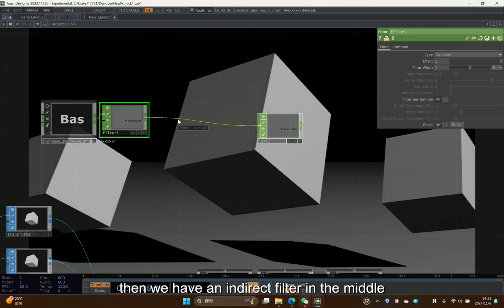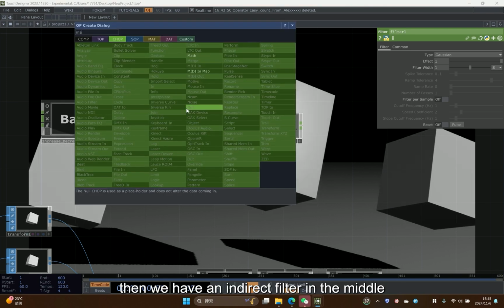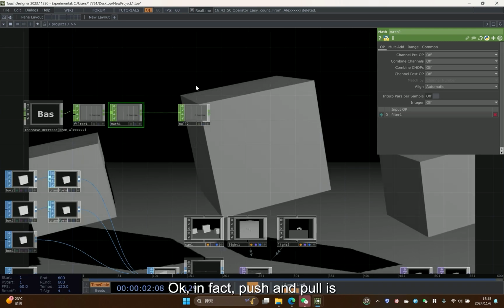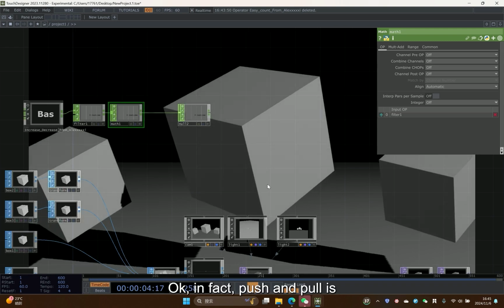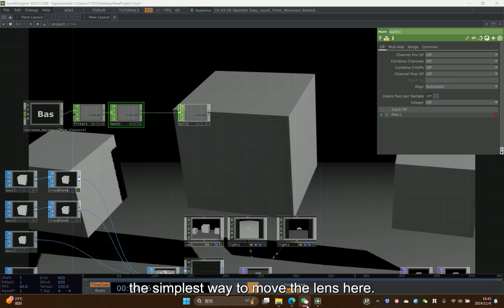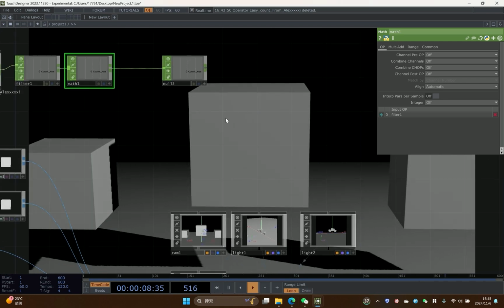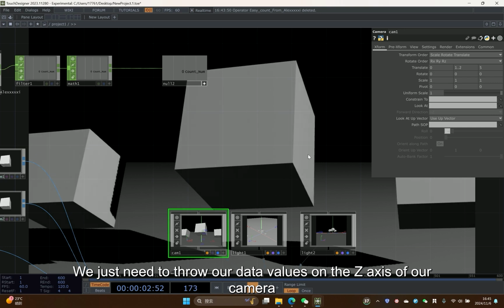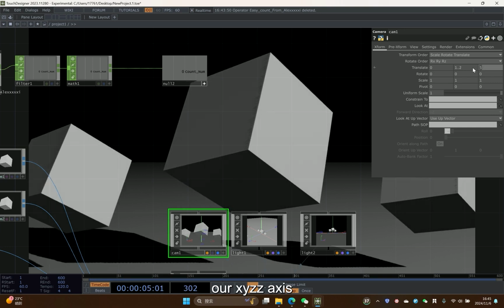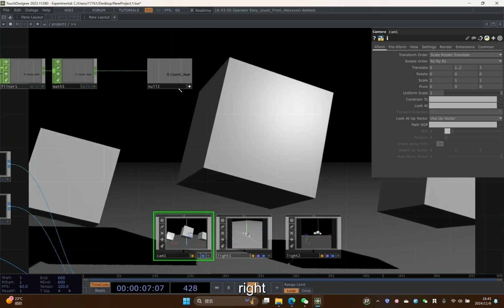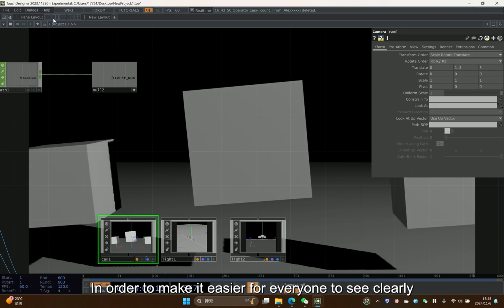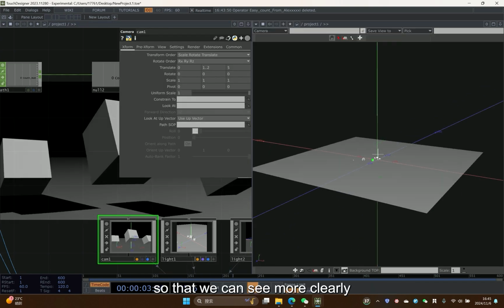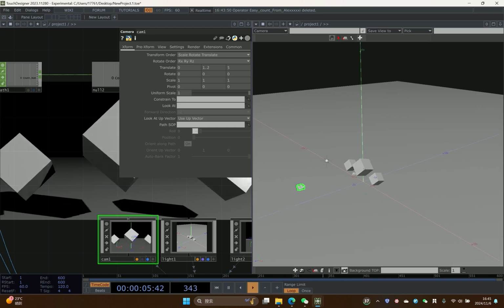then we have an indirect filter in the middle. And then a mask after the future to control our data range. Okay, in fact, push and pull is the simplest way to move the lens here. We just need to throw our data values on the z-axis of our camera, our XYZ axis. Right? In order to make it easier for everyone to see clearly, I will open a viewer here so that we can see more clearly.